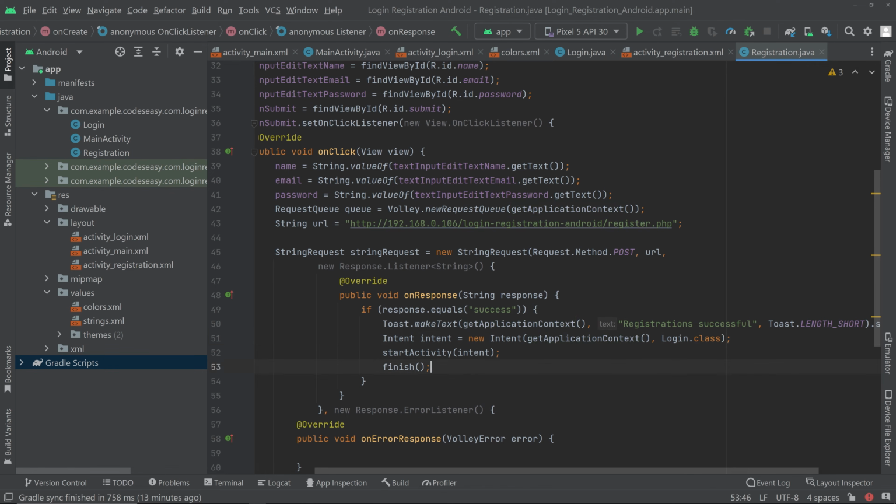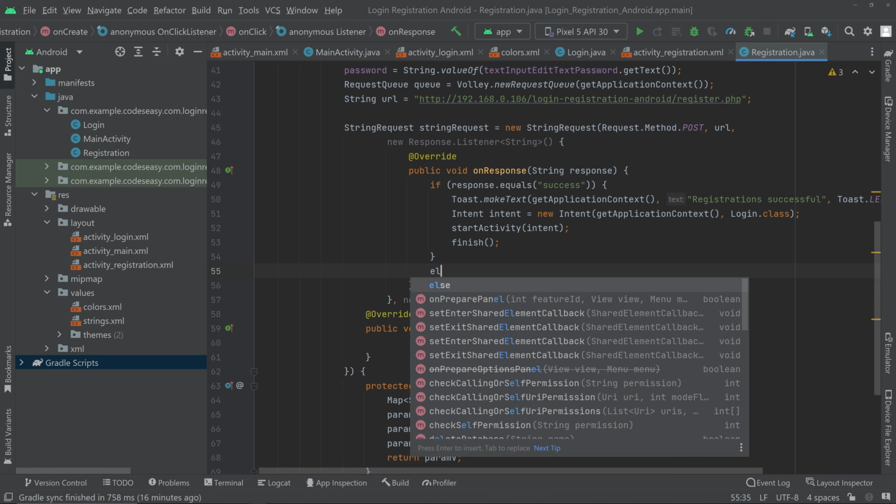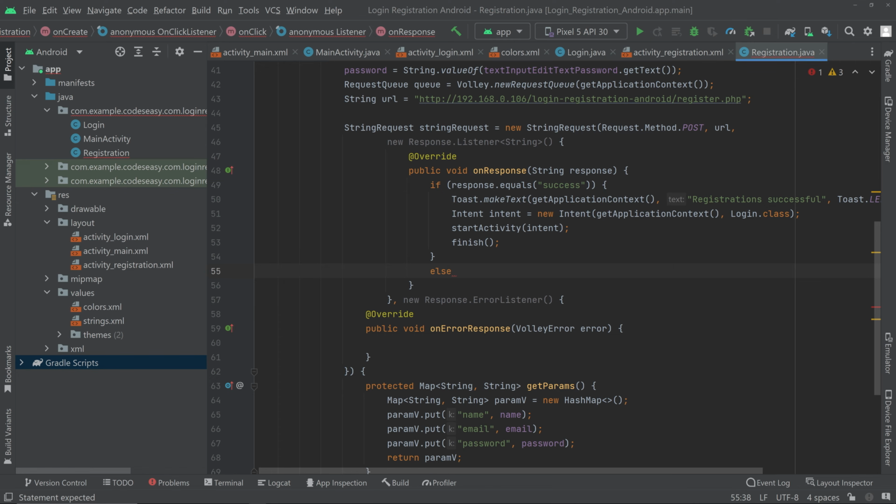So that's all. Now if the response is successful, we are making a toast message. Then we are making an intent, and the intent is to open the login. Okay, we are starting the activity and finishing the current activity, that is the registration screen. Now on the else part, you can set the text view that we have created for showing error.